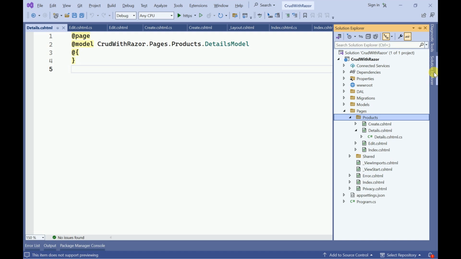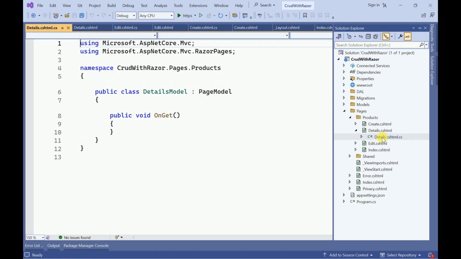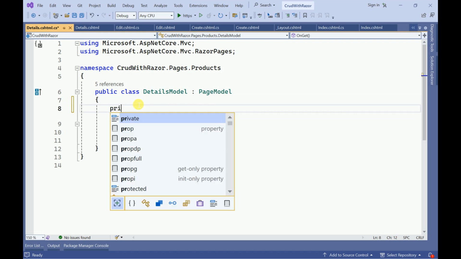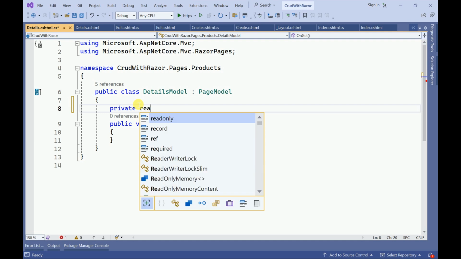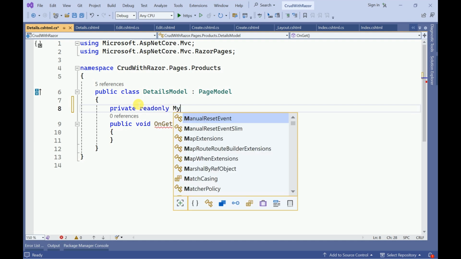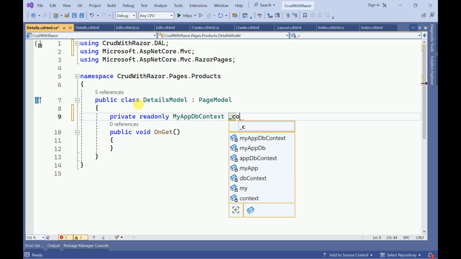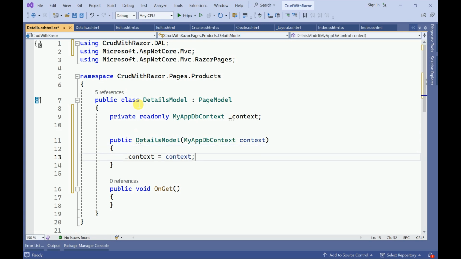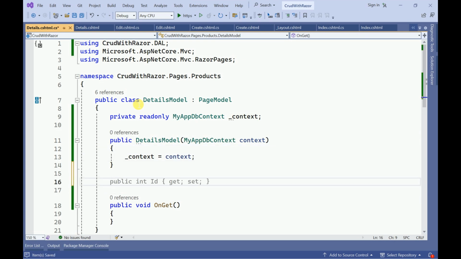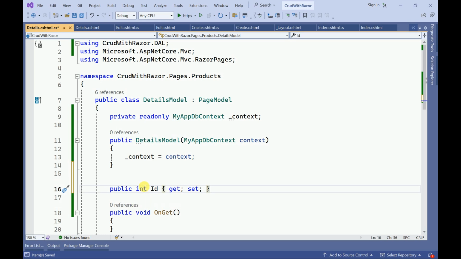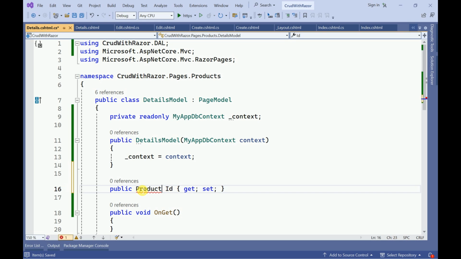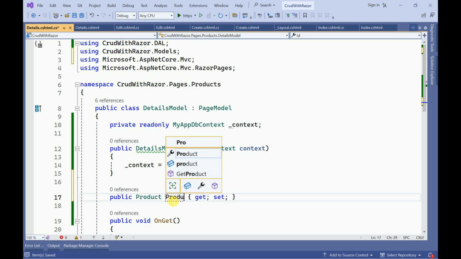Now go to the Solution Explorer. We have created this page. First we have to work on the business logic from our CS page. Initially we have to call our appdb context. We have to initialize it. It's my appdb context. It's a context. I'll add it into the constructor. Here we have to define the property of our products. It's a product. I have to add the missing namespace. I'll name it as products.